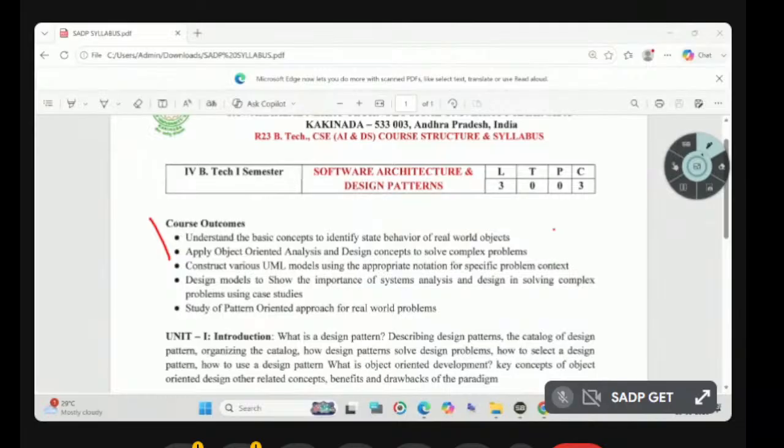So, clear? You have this entire syllabus in your notes. You have already written the syllabus and course outcomes, right? So coming to your first unit.